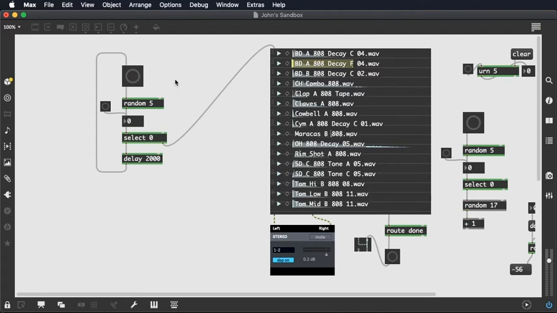And there it is. Right? So it randomly generated a 0, select saw the 0, select banged the delay, the delay waited 2 seconds, and then banged the random again. And we can, of course, connect this structure like so. And now 20% of the time, there'll be a 2-second gap in the sound.